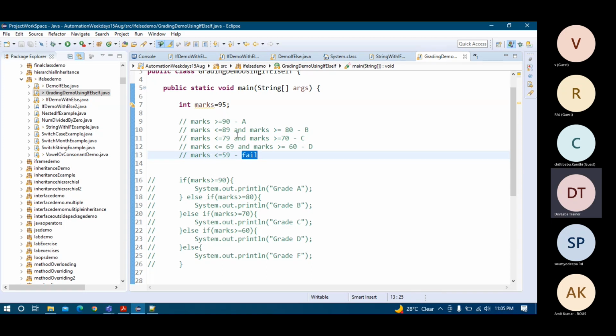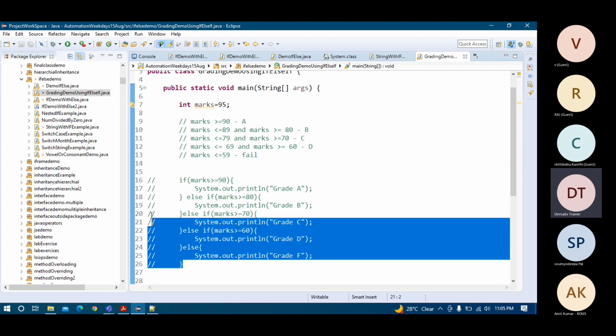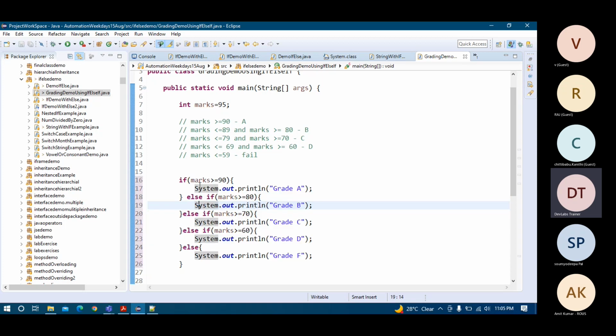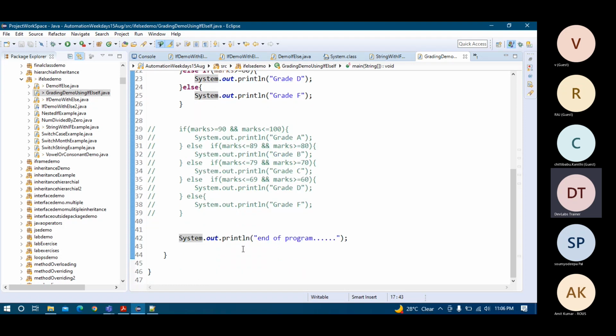I have got this problem, and then I have to design it via if else. So you see here, this is the first time I am designing it, and just try to understand one by one how I have designed it. First, the value of marks is 95. So it will come here, and this condition is true. When this condition is true, it will come here to line number 17. It will print it, and then after that it will come out, here.